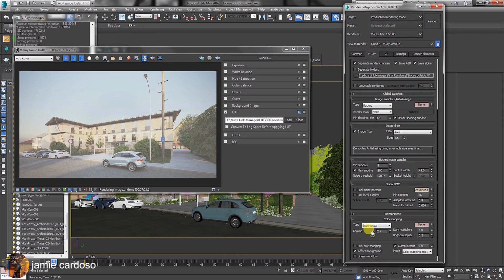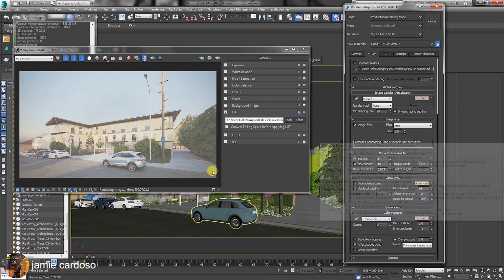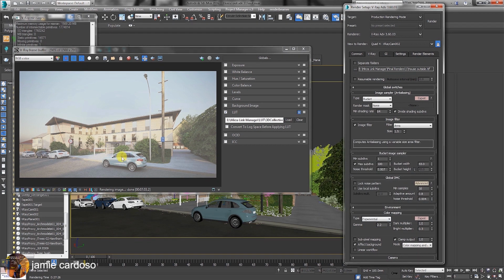Expand the color mapping rollout parameters. I'm currently using exponential color mapping type because it helps to balance overexposed areas in a render and makes your raw render more realistic. However, feel free to use other color mapping types. Also, the bright multiplier was reduced to 0.3 for this specific scene. Otherwise, I would normally keep it at 1.0. Under mode, I'm using the color and gamma type.